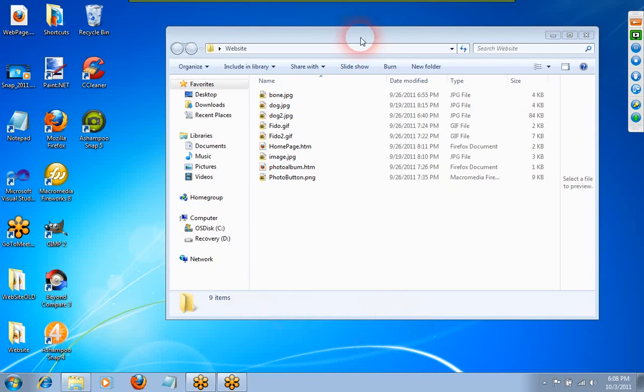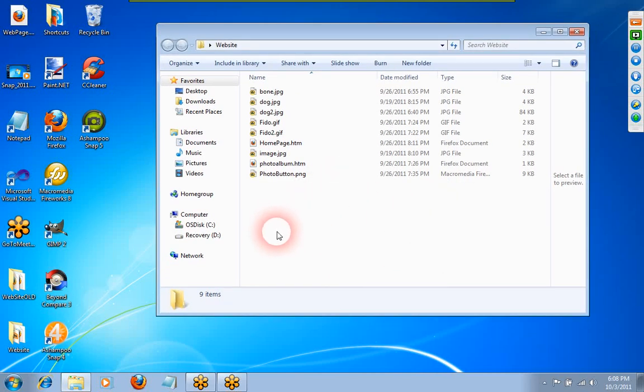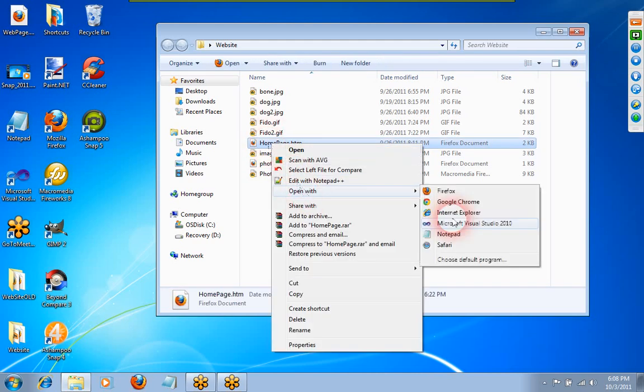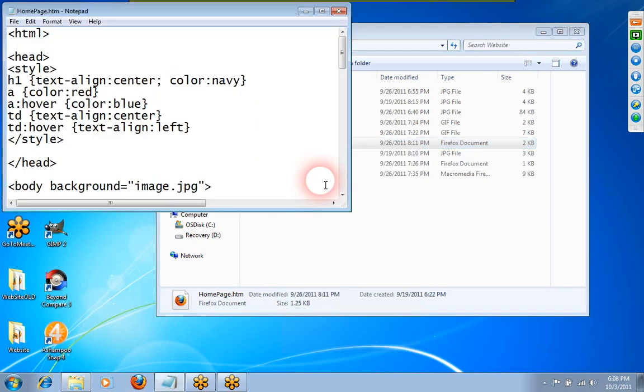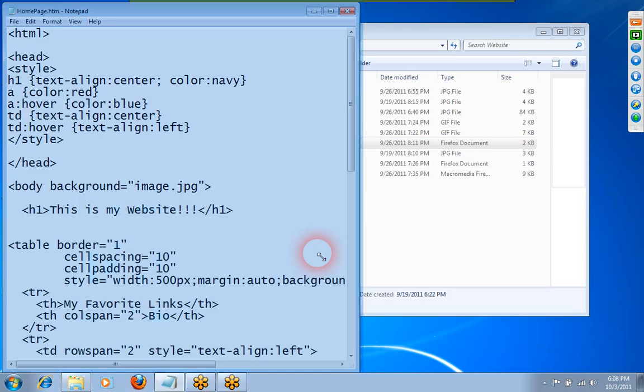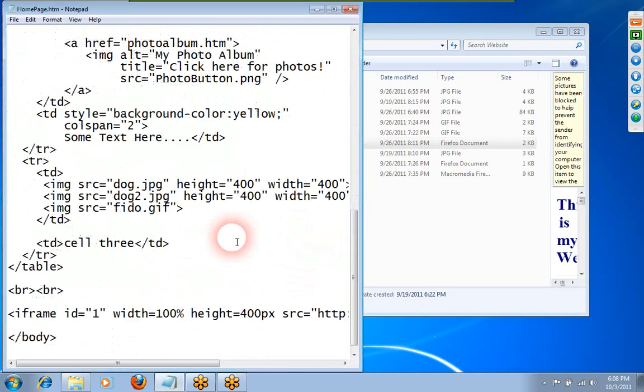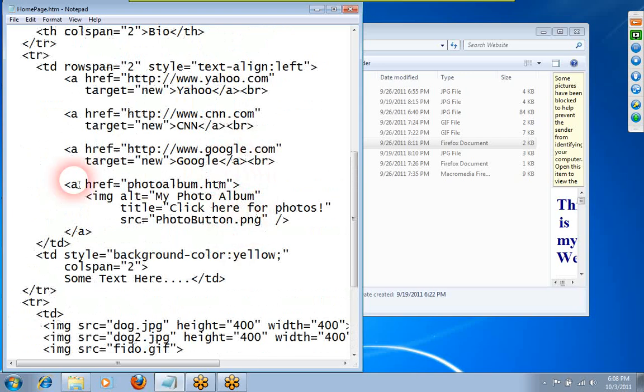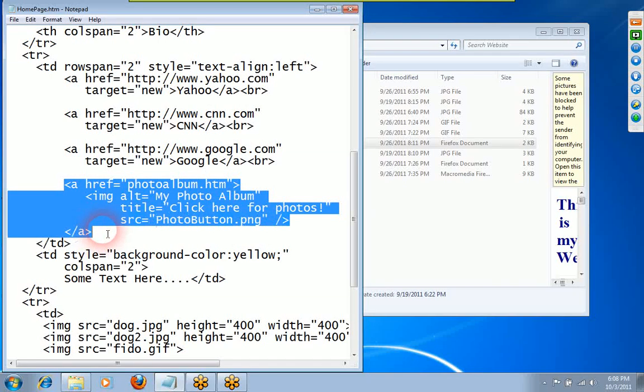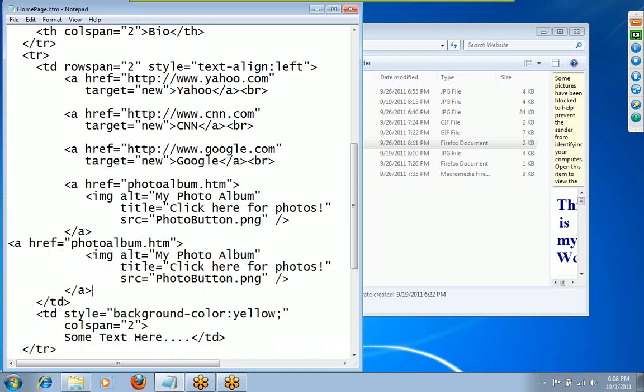So what I'm going to do is open up homepage HTML. Actually, I'm going to edit it, open it with Notepad. I'm going to add in another link. I'm going to call this one JavaScript.